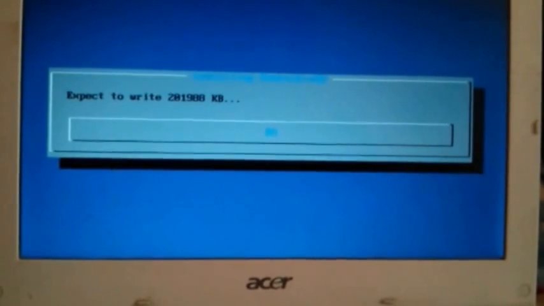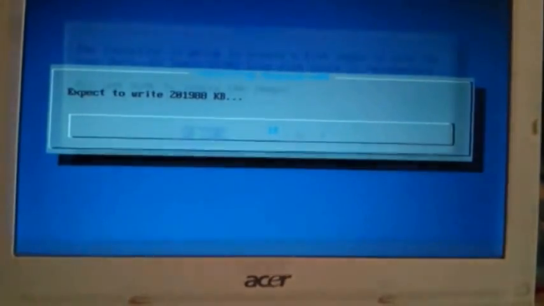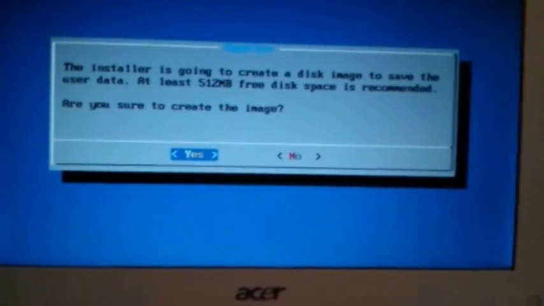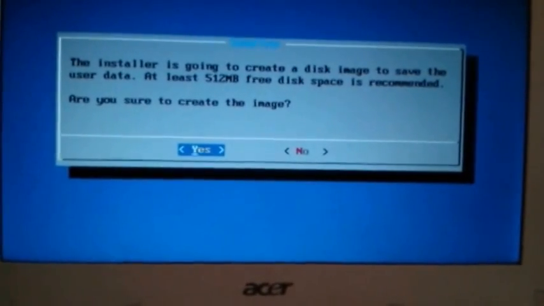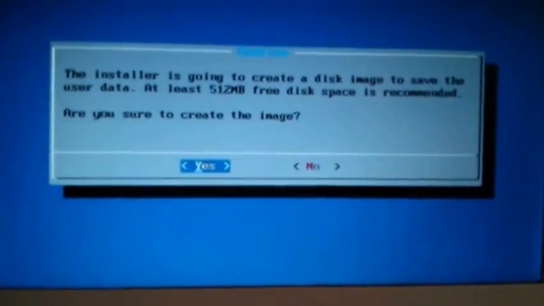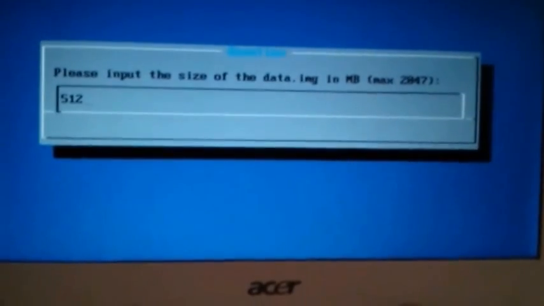It will take some time. Okay, now it will ask you to create a system image file, which will be your RAM, where all the apps will be installed. And if you want to store any file, any music file or any other file, you can store here. You can create up to 2 GB of space for the image.